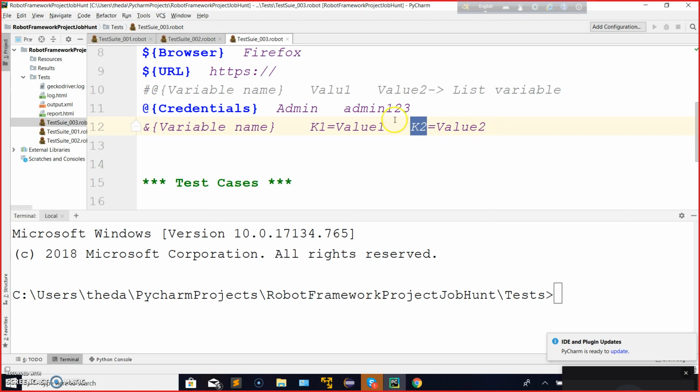The difference is also, you see, a list variable can store two values, but the dictionary has attribute and value, attribute and value. A little different. So I can say this is the dictionary variable.